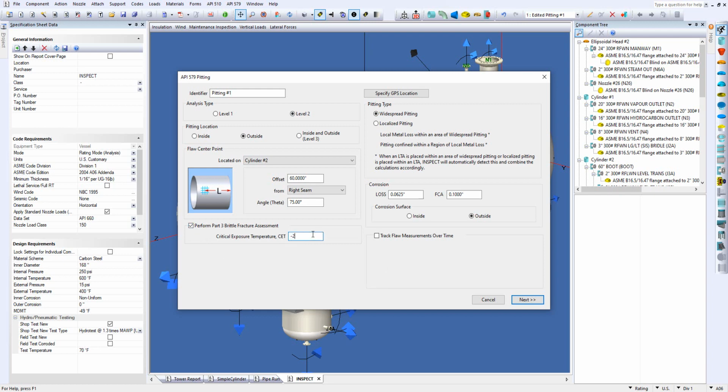Now again, I'm always a big fan of running these because our Part 3 brittle fracture assessment performs both a level 1 and level 2 assessment, and they're really derived from the rules of UCS 66 from ASME Section 8 Division 1. Jumping over to the right side, you can specify a GPS location for this flaw.